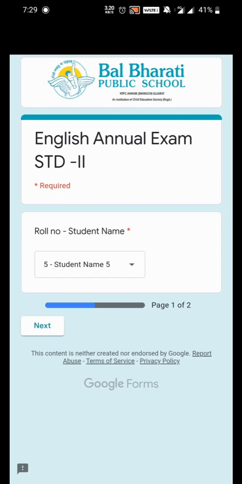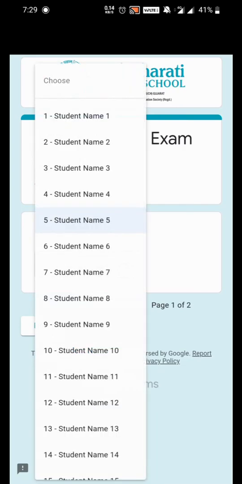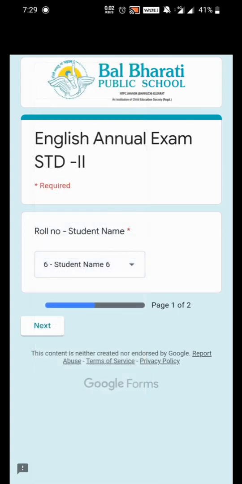I request whenever you are clicking on this drop down, all your names will be appearing in sequential roll number order. I kindly request you to select your name properly so that you are able to give your exam in your name only. Okay, so as of now, let us suppose I am selecting student 6. Please verify carefully whether your proper roll number and name is selected. Once you are sure of it, kindly click on next.